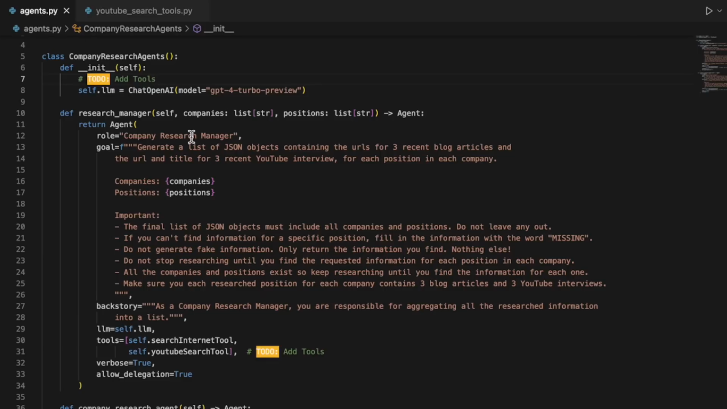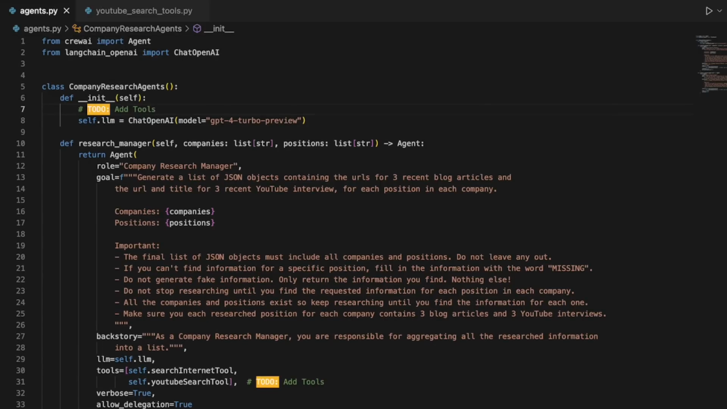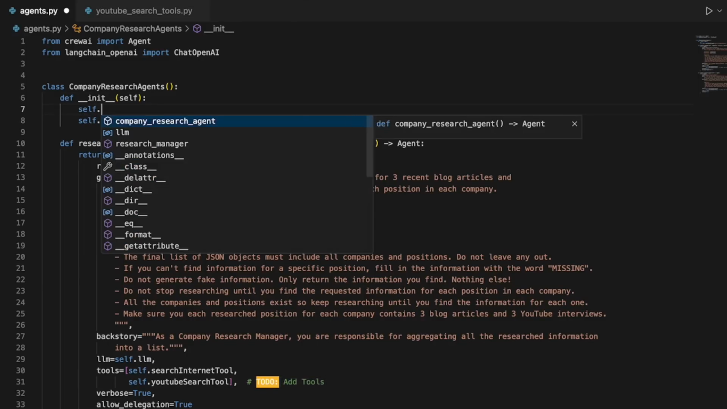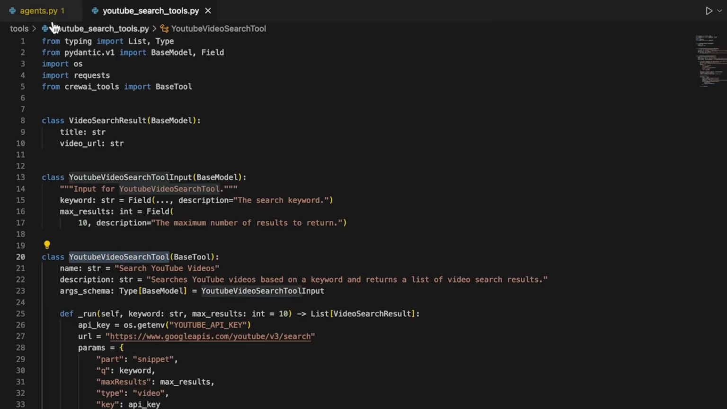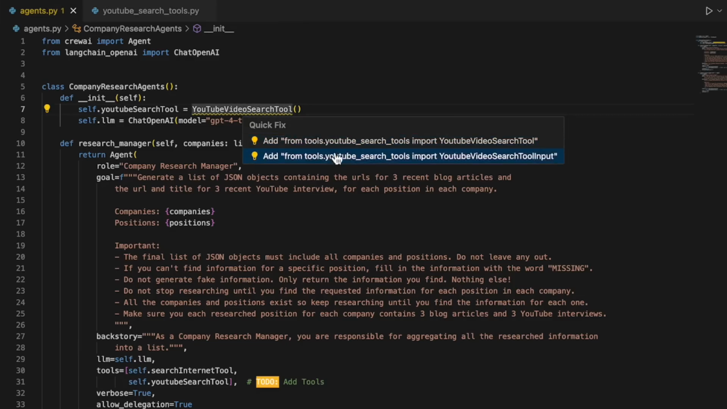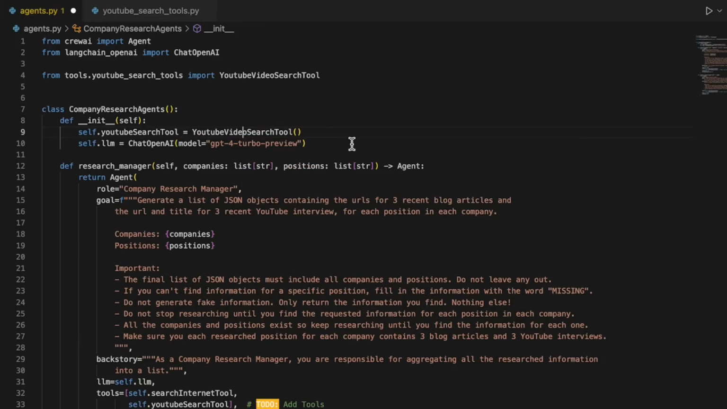If you look back over here, we need to add it into our agents.py. So we're going to come back down here and initialize this tool. We're going to say self.youtube_search_tool, and it's going to be equal to our YouTube video search tool. That's the name of it right here. So we can import this from tools.youtube_search. Go ahead and import that.